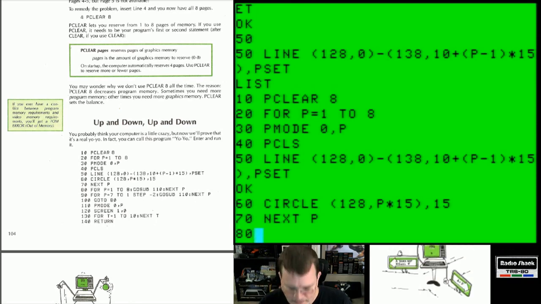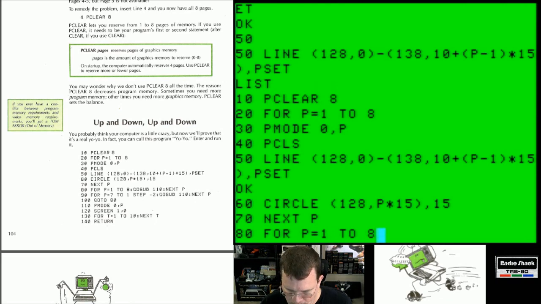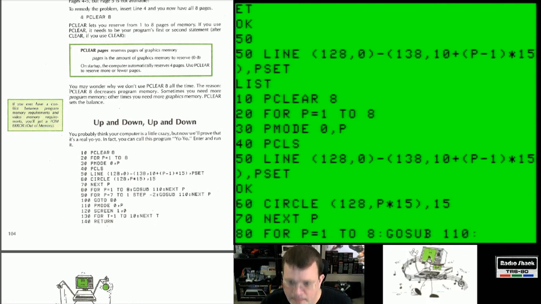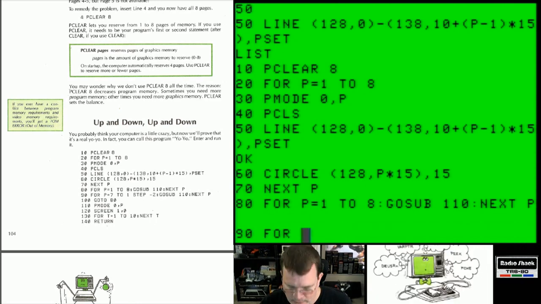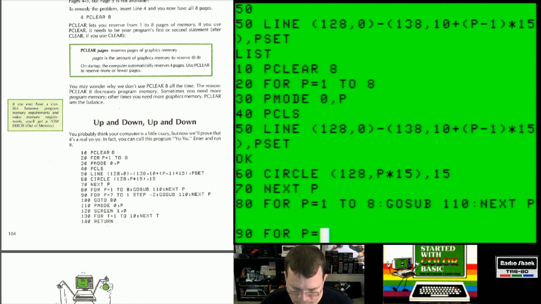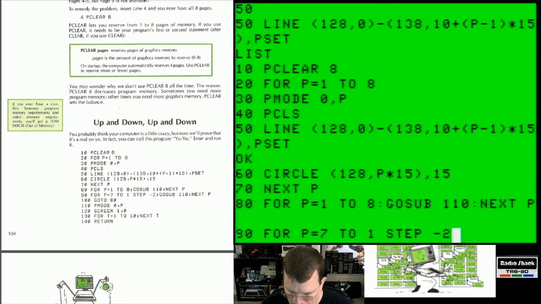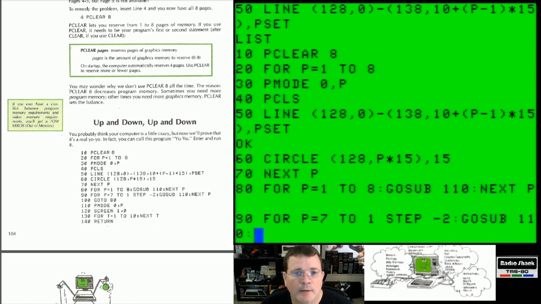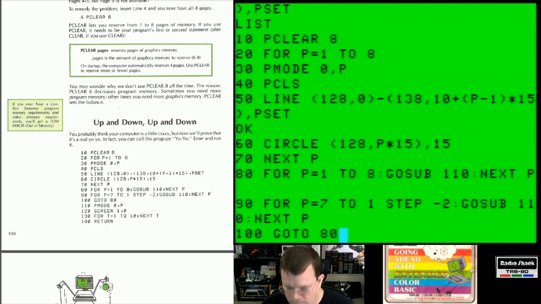Okay, so line 80 says for P equals 1 to 8, go sub 110, next P. Okay, line 90, for P equals 7 to 1, step -2, go sub 110, next P. Line 100 is go to 80, which is going to continue to loop this.